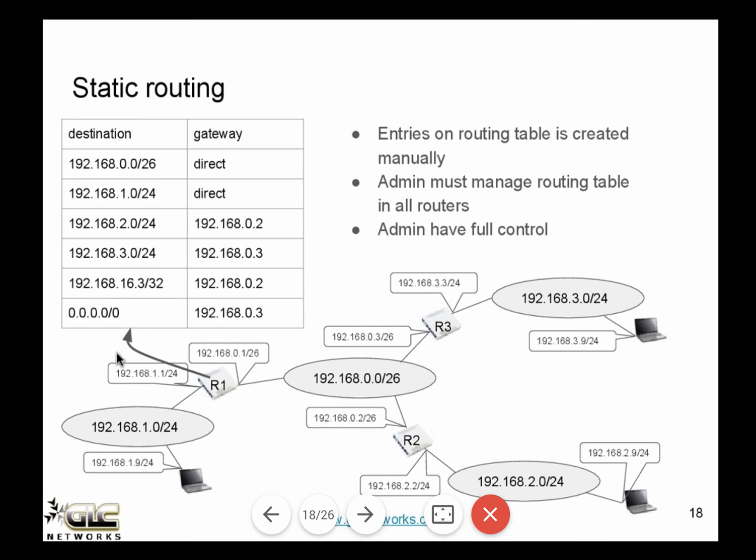Okay, so about the routing itself. As I said previously, this one is for example. On every router, you must have a routing table. It doesn't matter if you set up a routing table by yourself, that is called static routing, or you can use dynamic routing, doesn't matter. The thing is, on every router you must have a routing table.